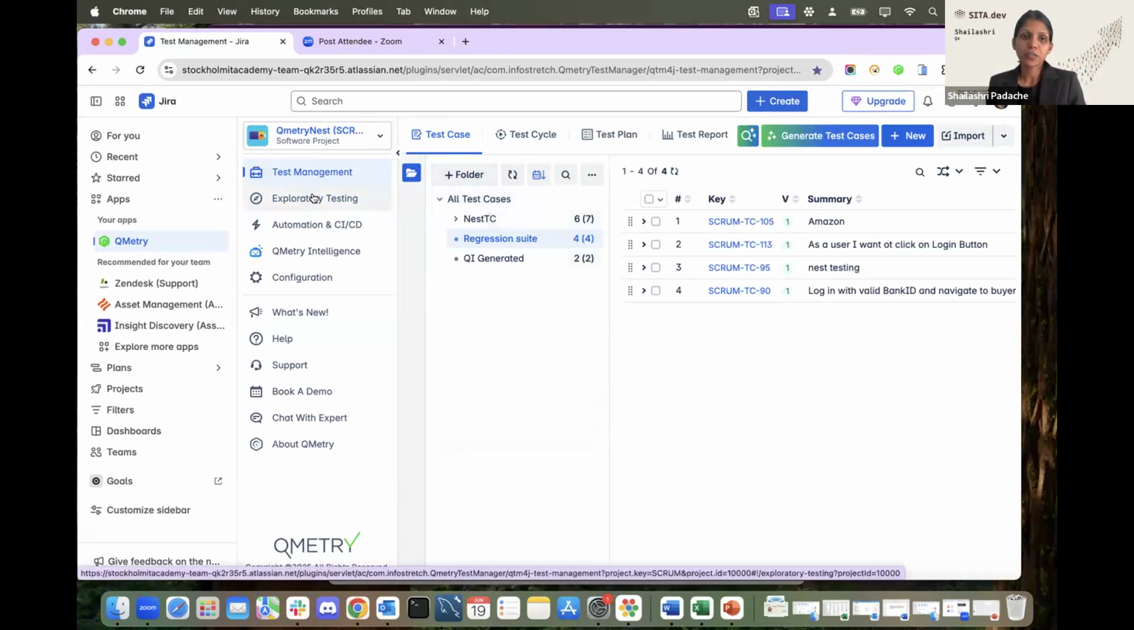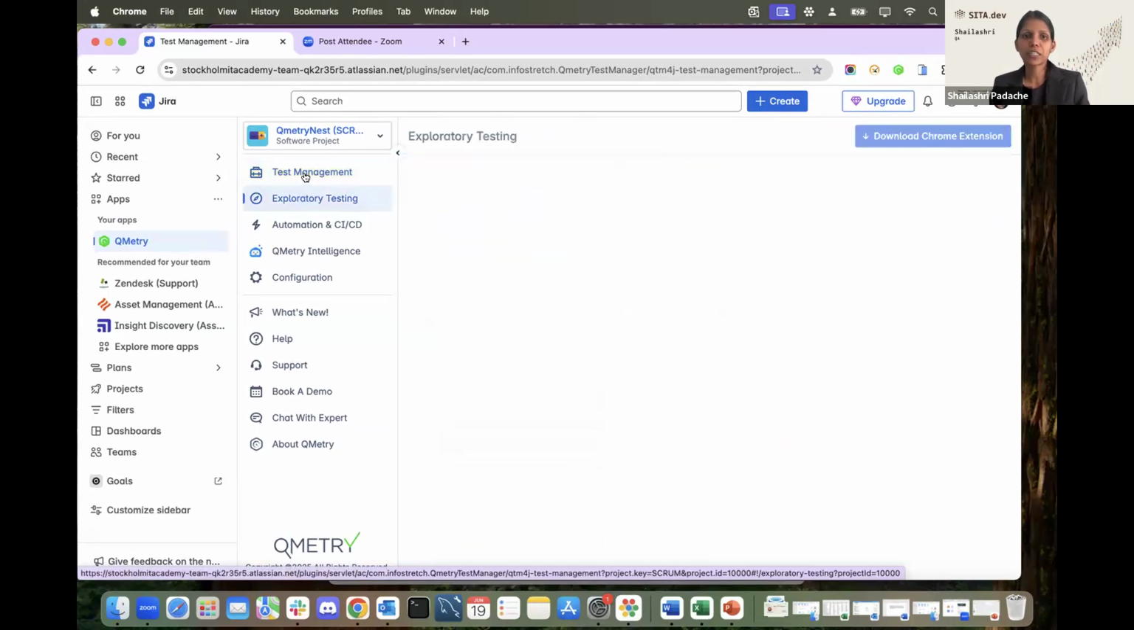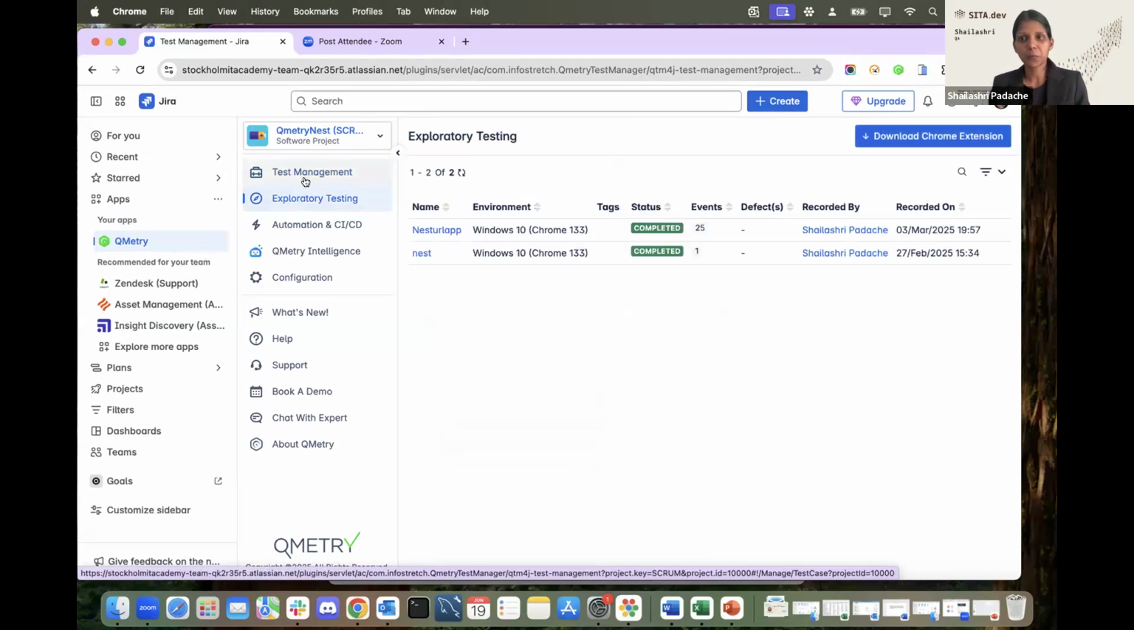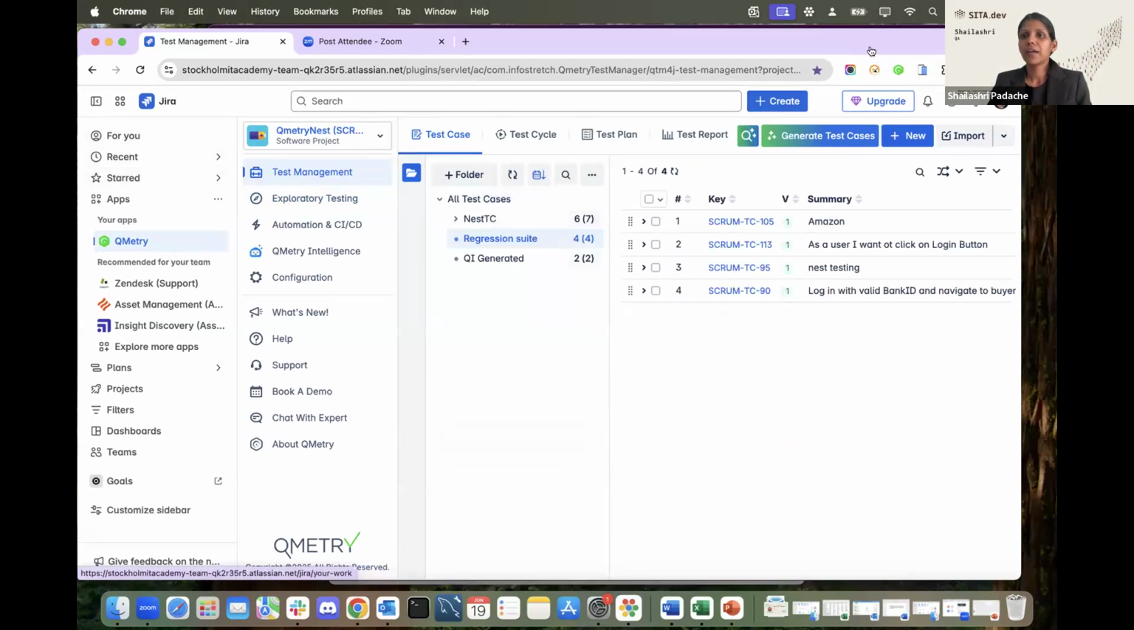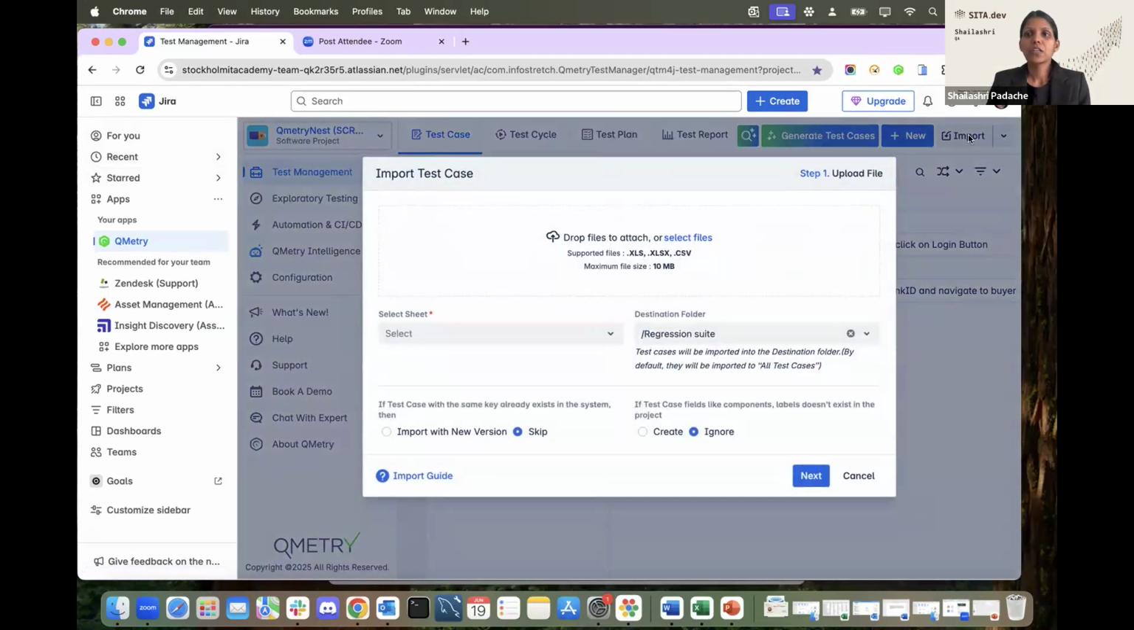Exploratory testing is also done with the help of the Qmetry tool. These are all the main features that the Qmetry test management tool supports. And I want to show you how we can import and export also. In Qmetry, there is an import button. Suppose I want to import the test cases that I have written in my Excel.